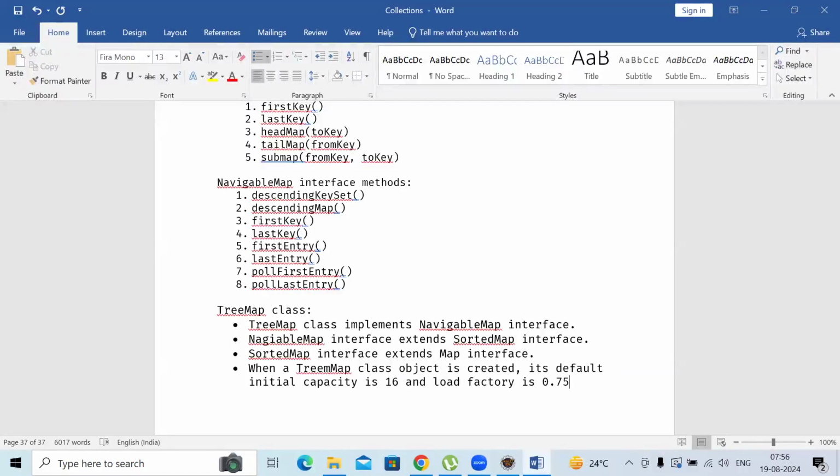For example, if you want to specify the load factor, I told load factor, not factory. Load factor value should always be between 0.0 and 1.0. Load factor default value is 0.75. It's a float value, right?